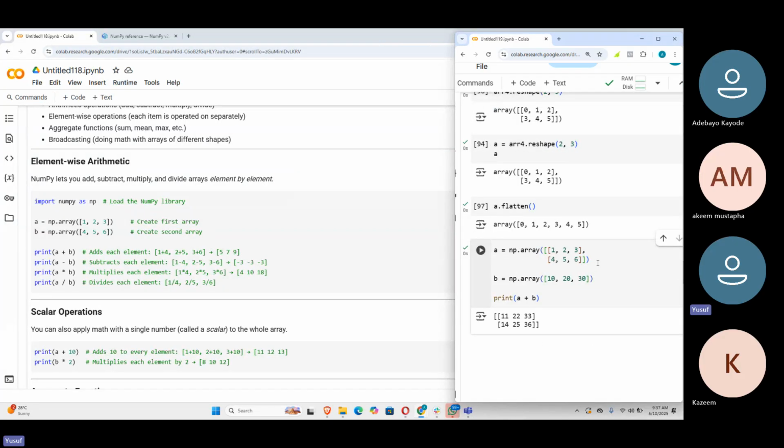So this is my first array, which is array A, and this is my second array, that have different shapes. So how can I achieve that? Like that of scalar operation. So I'm adding this to what is in the first column here. That is 10 plus 1, I will have 11. 10 plus 4, I will have 14.